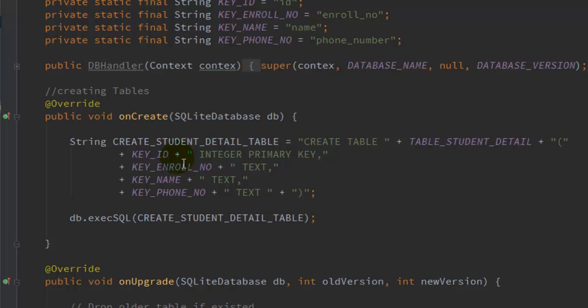So these are the parameters that you have to set, and make sure you put a comma at the end of each and every column, but not in the last column. Make sure you close the parenthesis over here also. So this will be the string for creating the student details table, and you can also create many more tables with the help of different strings if you define them there.